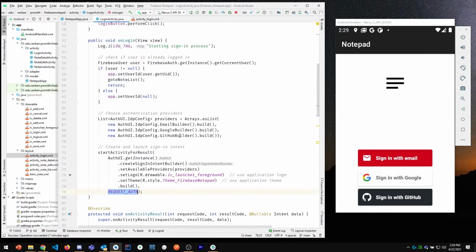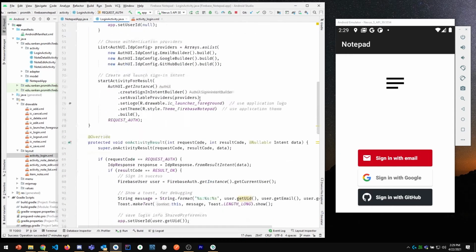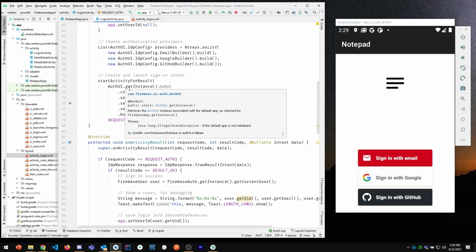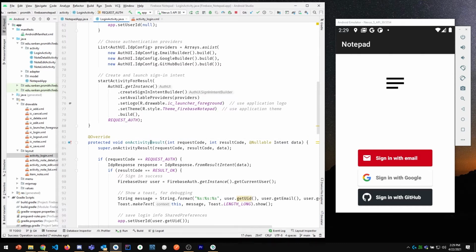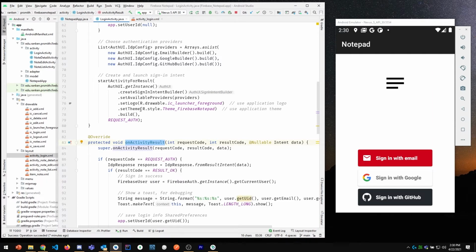The second argument is request auth, which I've defined up here as 1. So we're sending it with a request code of 1. That's because when this finishes, whether it succeeds at logging in or not, it's going to come back down here to on activity result with that request code, where we'll do the next part.